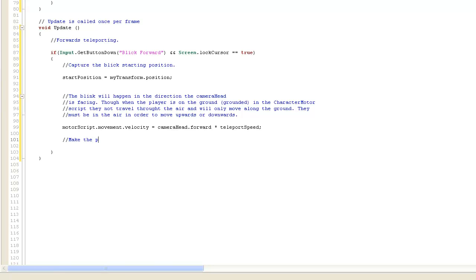So I'll write the comment: make the player invisible and invulnerable for a moment, and then stop the teleport action and make them visible and vulnerable again.